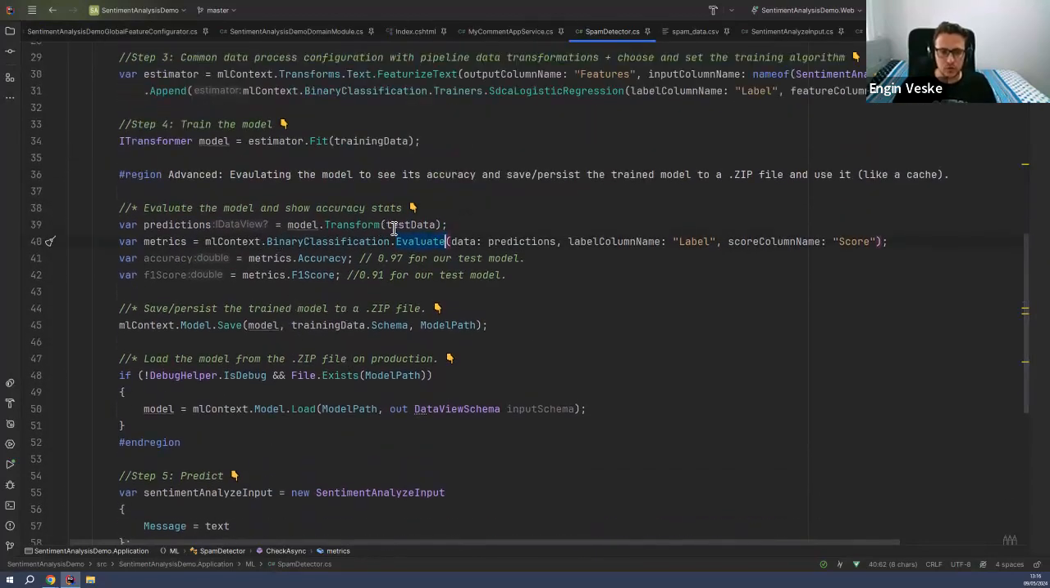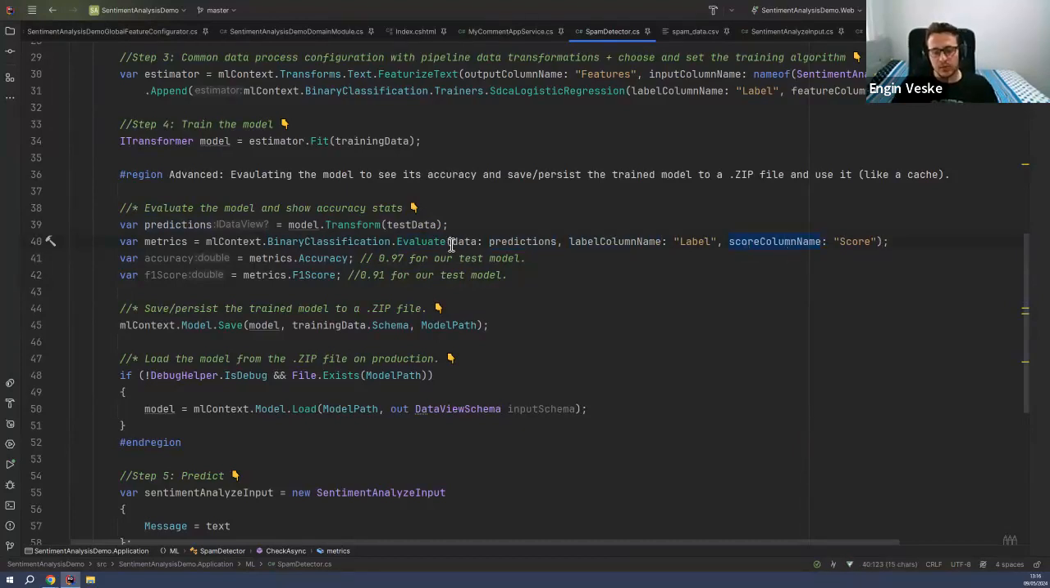For that, you can use the testing data and make the same transformations that you applied to the training data sets. Then you can use the binary classification evaluate method, pass the data, and specify the label column and the score column names. After that, this evaluate method will create calibrated binary classification metrics, and then you can check some metrics.